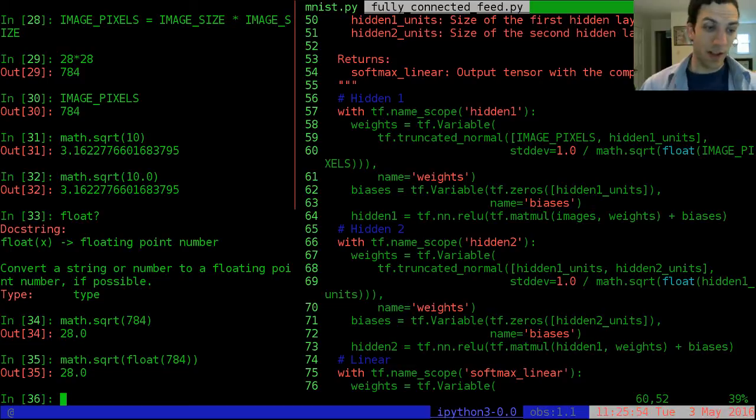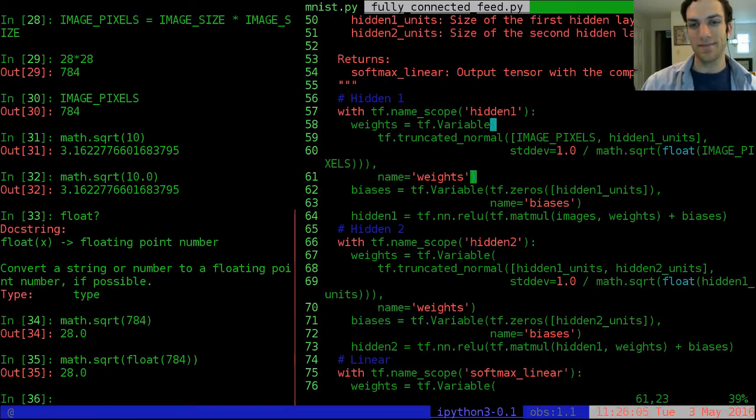Note that, of course, we get 28 back because our pictures are 28 by 28. So in this case, we knew that ahead of time, but we're computing it back again. And we're calling this name weights. That's only going to be relevant when this is writing to the log file, which we'll get to later, maybe not.